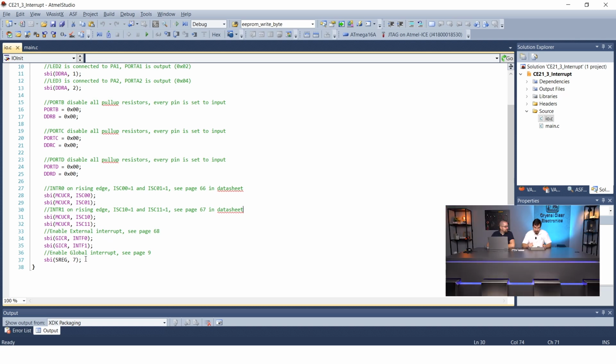The global enablement and disablement of interrupts can also be done by the SEI and CLI parameterless macros, which makes our program more readable.